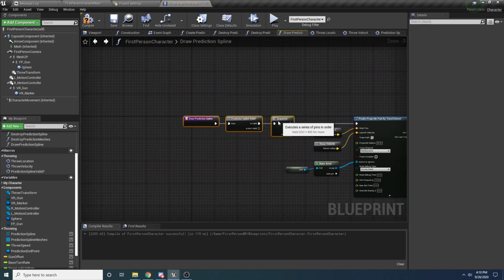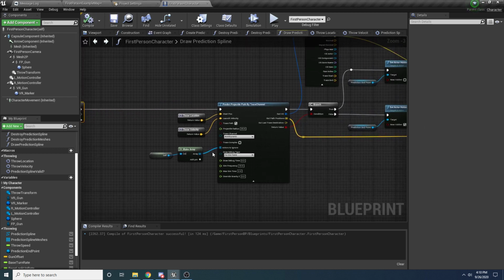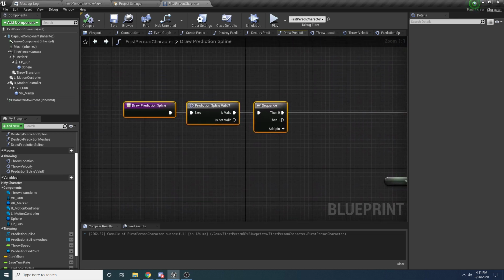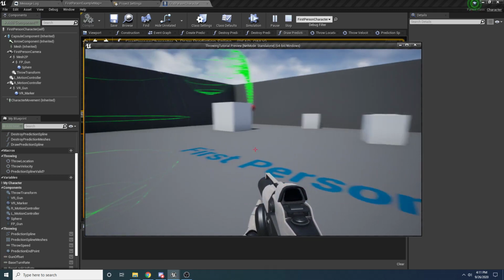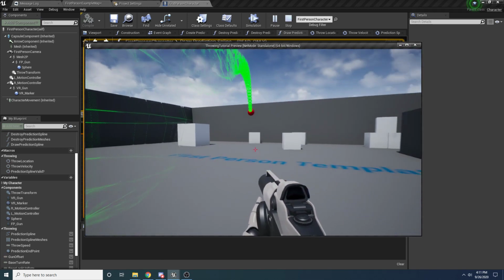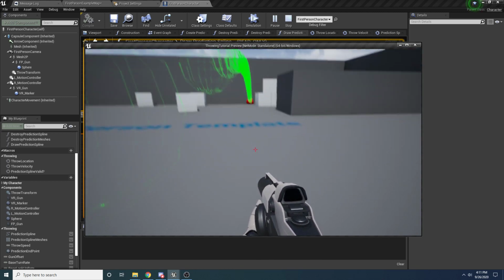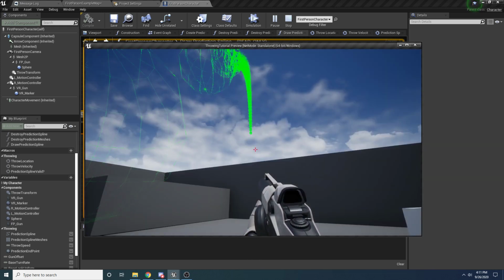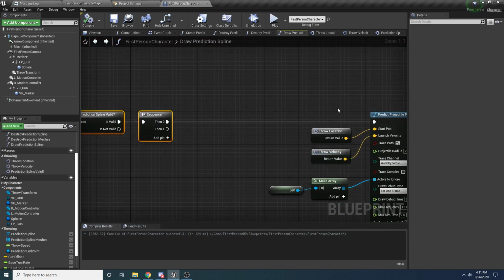So let's drag this over here a little bit so we have some room to drag off that sequence node. And we can actually probably run this at this point just so you can see what's going on. If we go ahead and run this and we hold down right click, you can see it is drawing our prediction path. So it's drawing spheres to represent the prediction path, and it's also drawing that little red sphere at the end. But it only draws it if it's actually hitting something. So that's what it should look like.